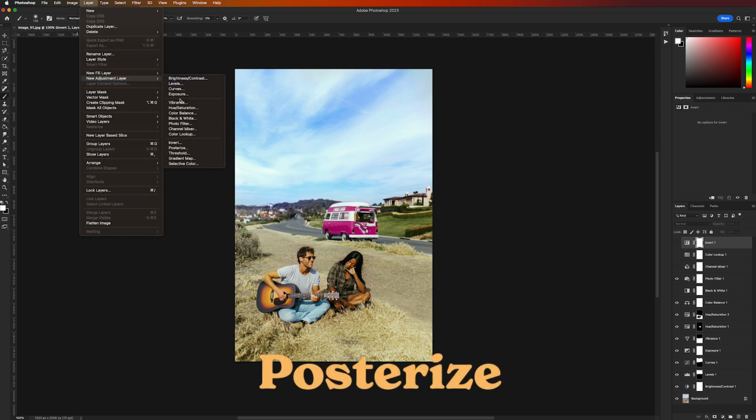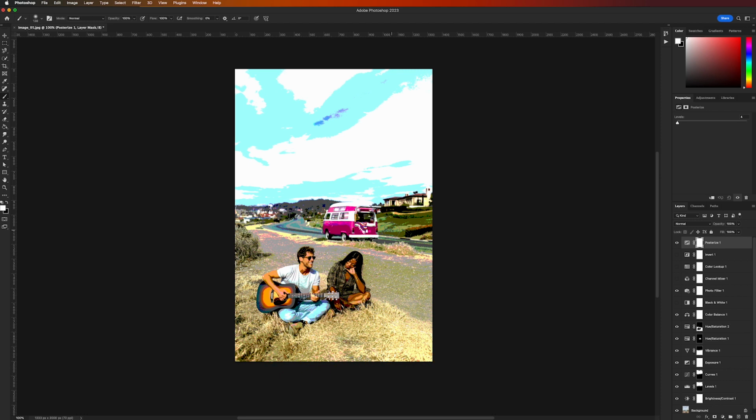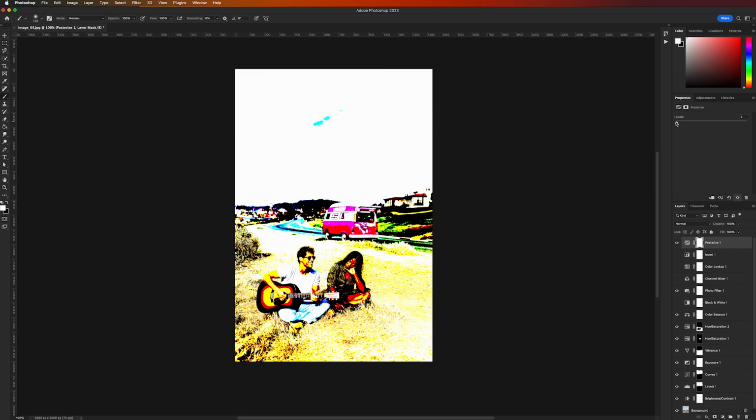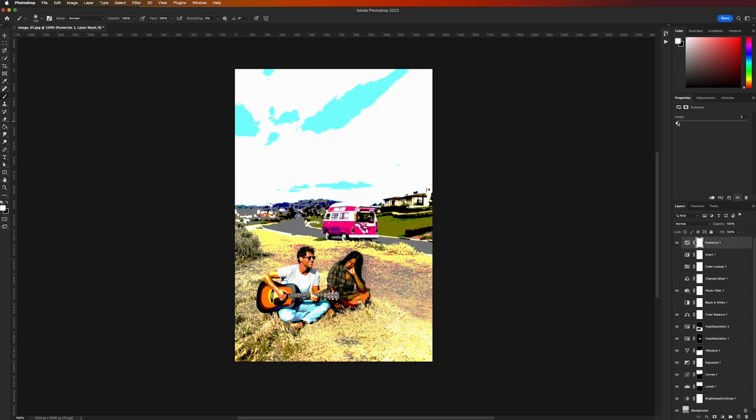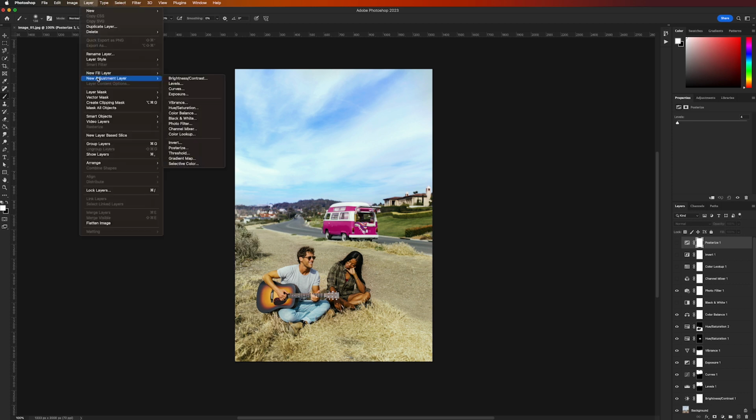Let's talk about Posterize. This adjustment layer reduces the amount of color layers in your image, giving it a more flat and graphic look. You can increase the levels for more detail or decrease them for a more abstract style. This can be a fun tool to play around with, create some cool designs. Alright, let's turn that off and continue our exploration.